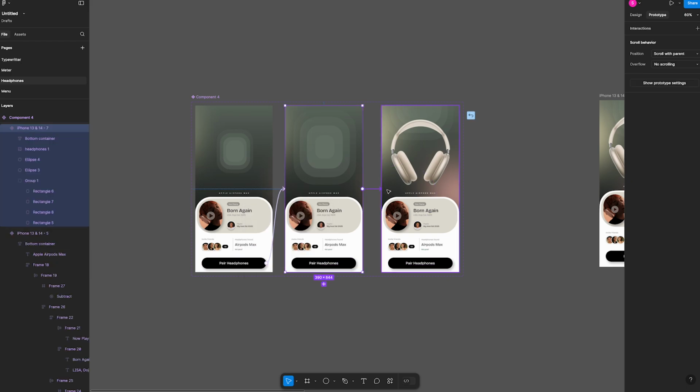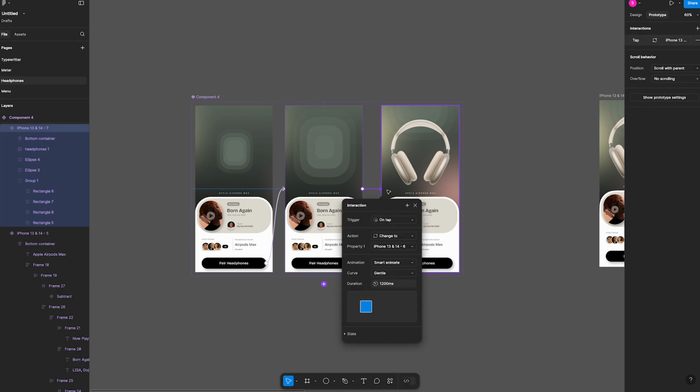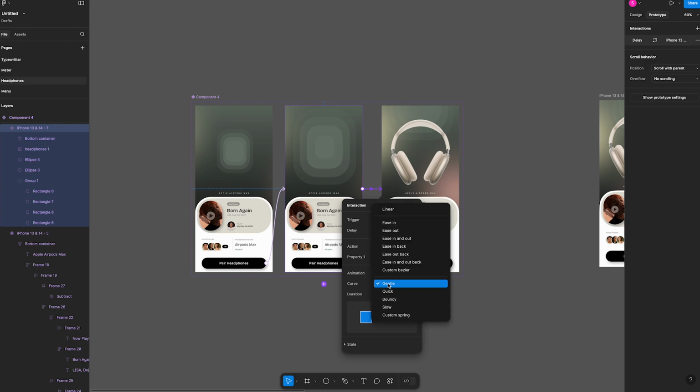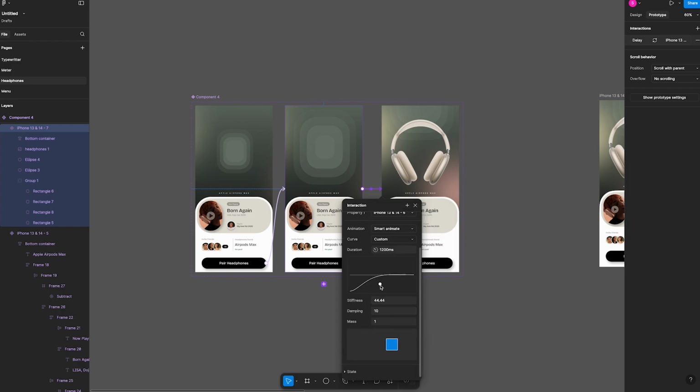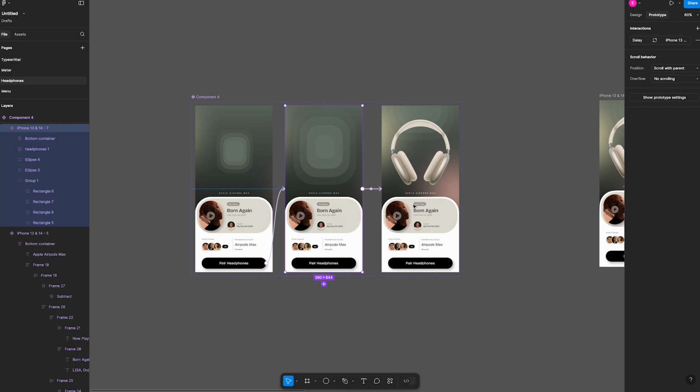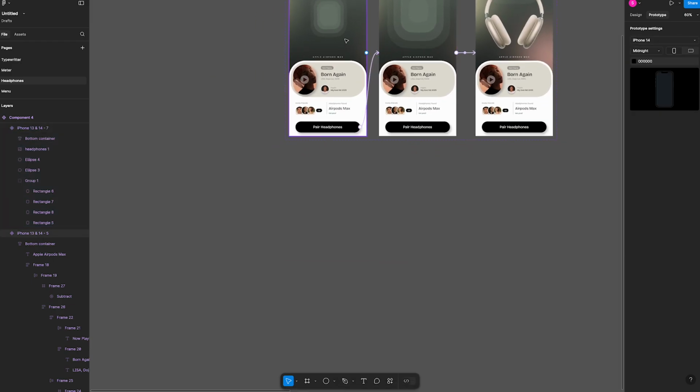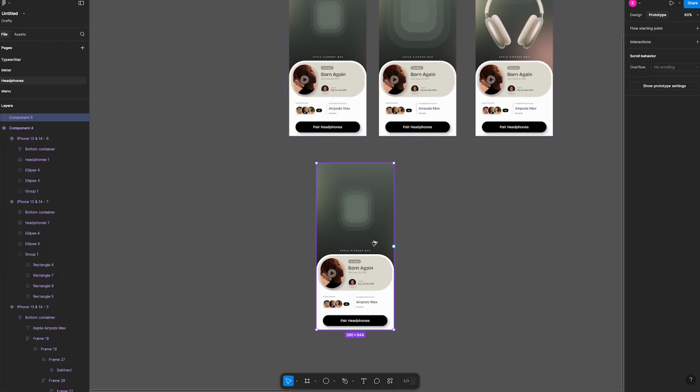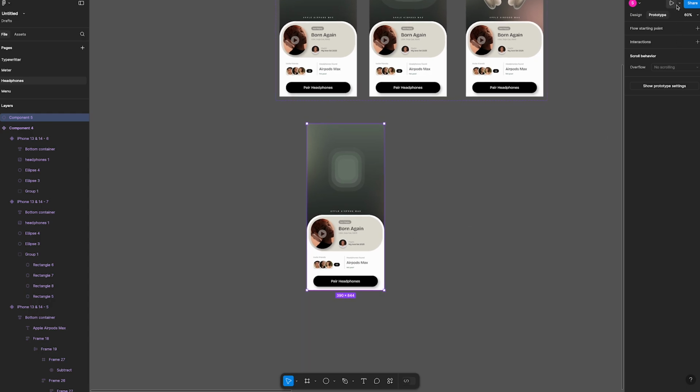Then we're going to drag another prototype over. We're going to say after delay of 1 millisecond. I wish they did 0, but it's 1. And a custom spring, and we're just going to take this little dot and drag it out. So it's nice and slow. Let's pull one of these out. And then let's play the prototype.